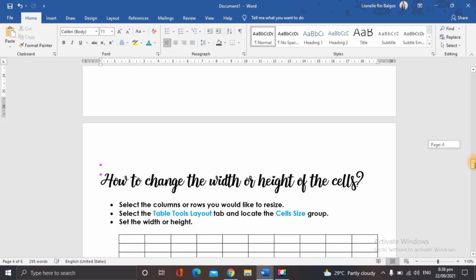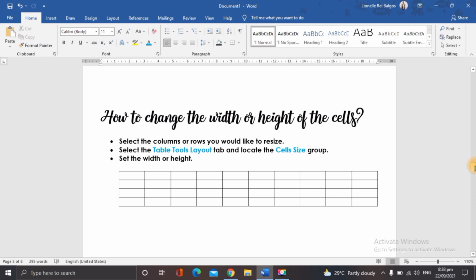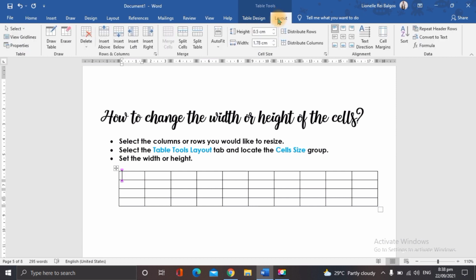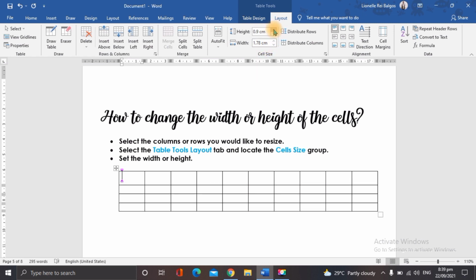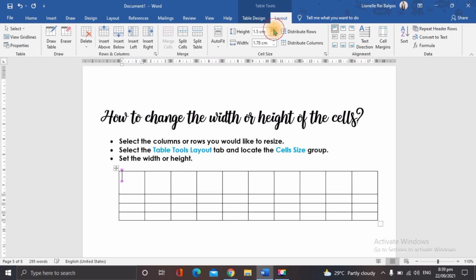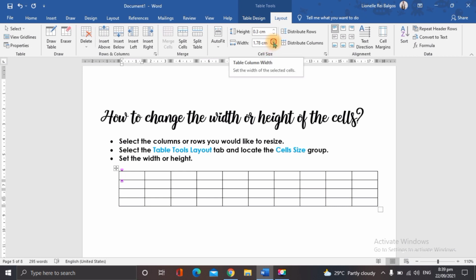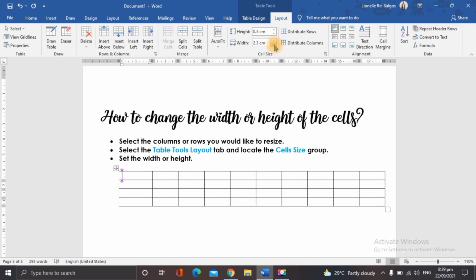Next one, how to change the width or height of the cells. First, select the columns or rows you would like to resize. For example, here. Select the Table Tools Layout. This is the Table Tools Layout tab and locate the Cell Size group. This is the Cell Size group. If you want to increase the height, just click the up arrow. If you want to decrease, it is here below. For the width, if you want to increase it, click this. If you want to decrease it, click this one below.